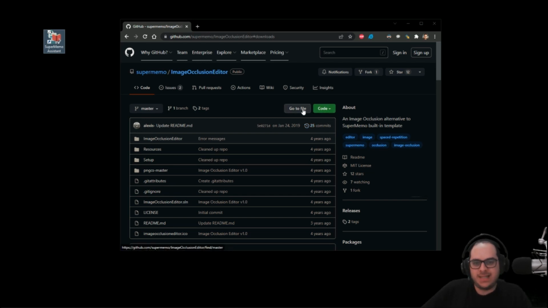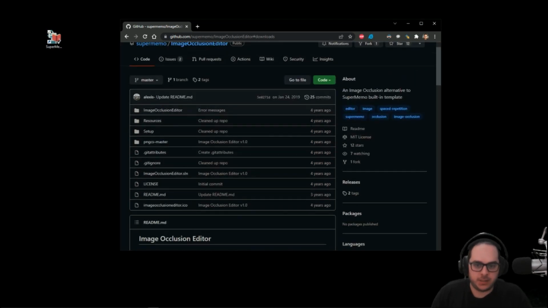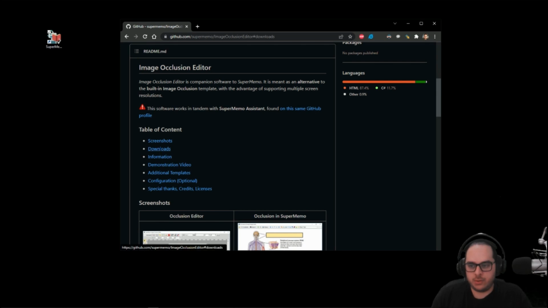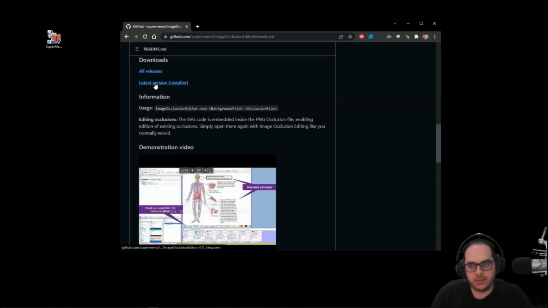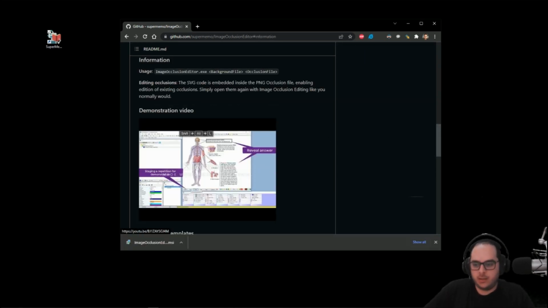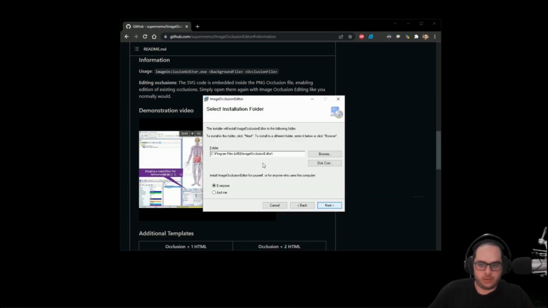So step number one is going to this website, the GitHub repository from Alexis, the same author of the SuperMemo assistant. Nice. And as you can see, it's nothing new. It's been almost 4 years already. So you go to downloads, last version. Nice. So let's proceed. You have the MSI. Nice. Nothing out of the ordinary.